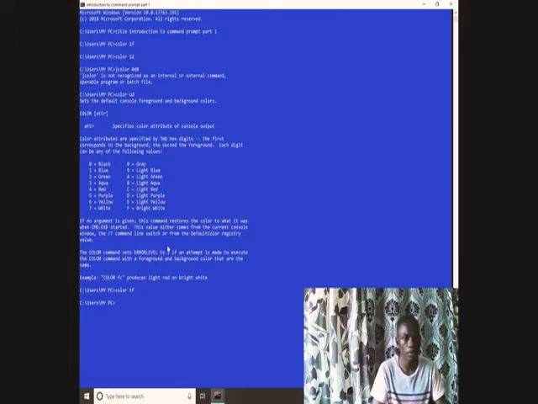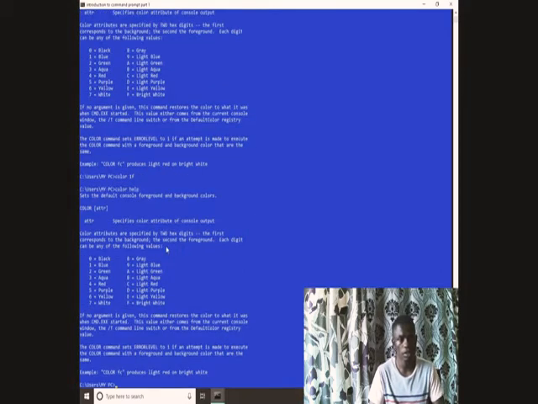You can also type color help to display the code for each color. So in the command prompt we have gray, light blue, light green, light aqua, light red, and the rest. So we can use it to do a lot of things.